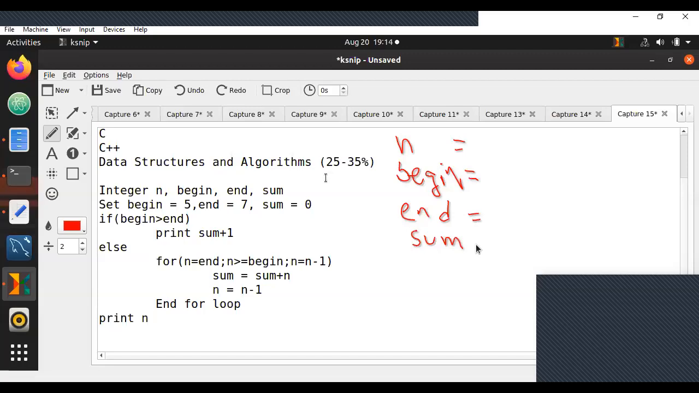Now over here, initial value of n, we don't know. Whatever it is, let's leave it as it is. Begin, we know it is 5. End, we know it is 7. Sum, we know it is 0. These three we know. Now let us start with the condition. If begin greater than end, not true. So let us go to else. In else, let us start this for loop.